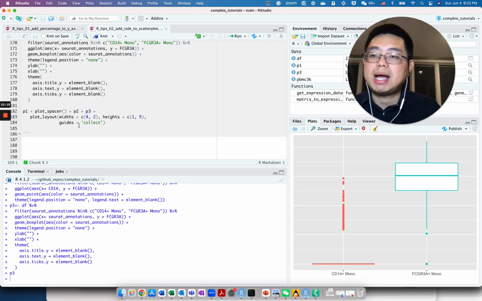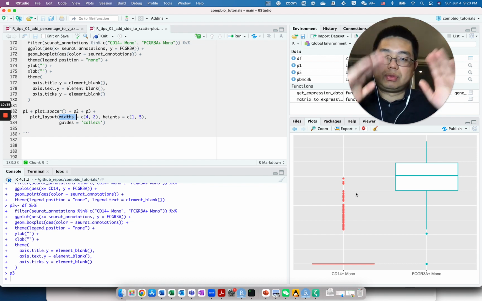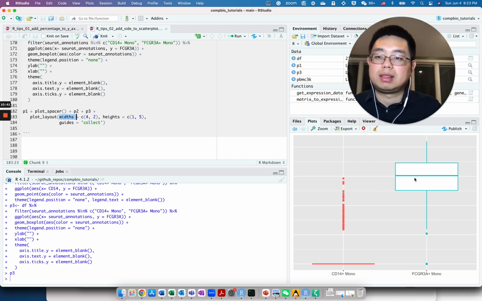Now we can combine all those three plots together, including this empty space. p1 plus the empty space, p2, p3, and you specify the layout by using the plot_layout function. You can specify the widths of the two columns, because now you have four figures, and the heights of the two rows. You can specify different ratios, and you specify guides equals collect, so if they have the same legend, it will be combined into a single one. Let's see how it looks.